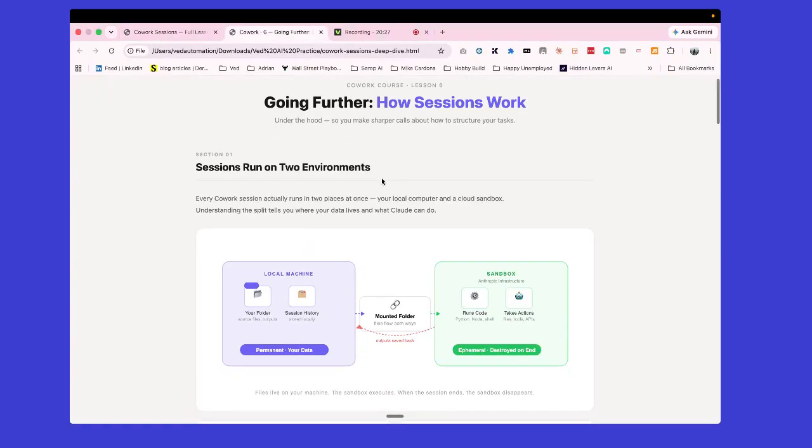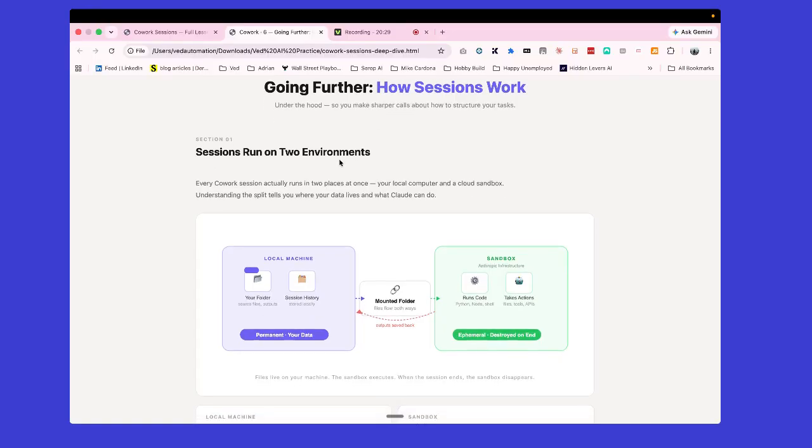Whenever you run a session, there are two environments running. Every Cowork session actually runs in two places at once: your local computer and a cloud sandbox. Understanding the split tells you where the data lives and what Claude can do.